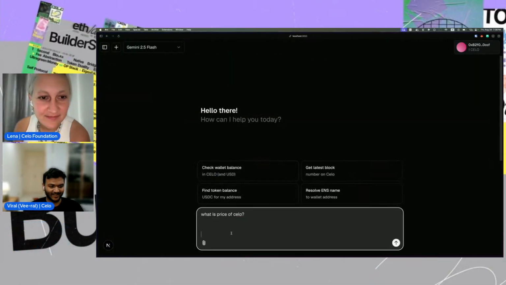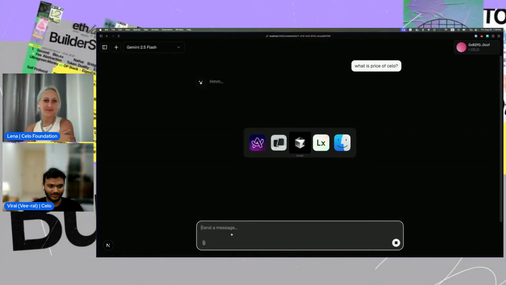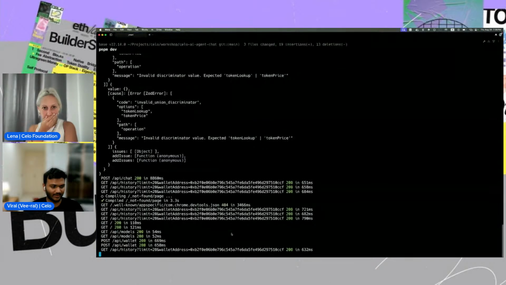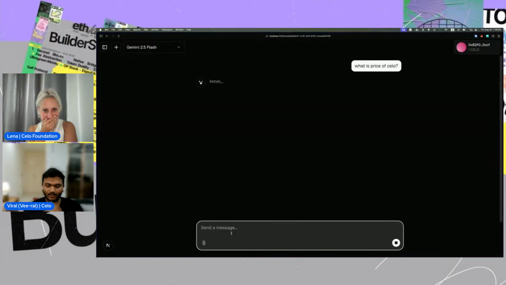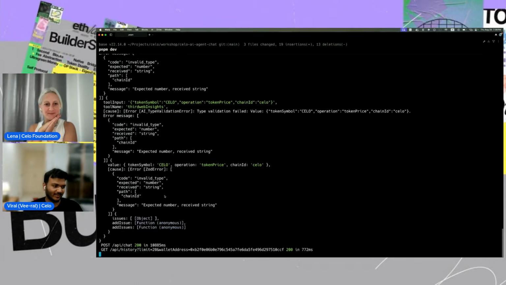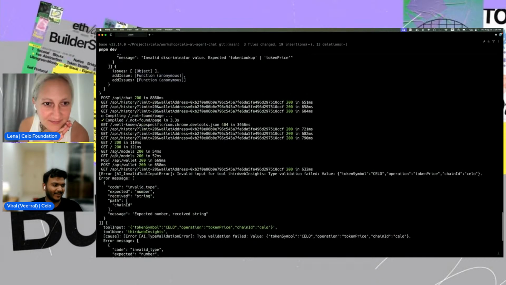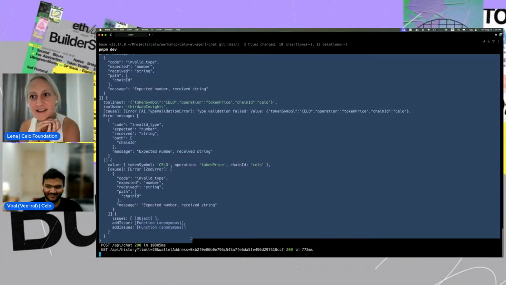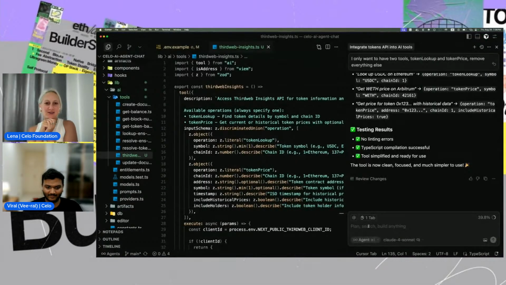Okay, so last try quickly. What's the price of seller? Let's open the terminal as well and see if anything tweaks again. Hmm. And it broke. Something broke. Yeah, expected a number. This is a typing issue. Just one minute. Yeah, let's fix it. Yeah, we still have one minute. No worries.